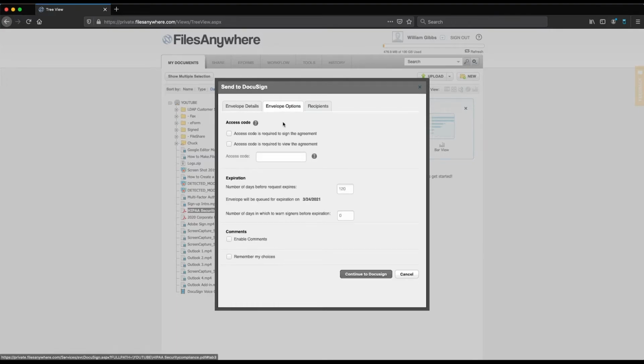The next tab is going to be Envelope Options. This is where you can set up a required access code for viewing and signing of the agreement. Here you will also find the options for expiration and if you want comments or not.